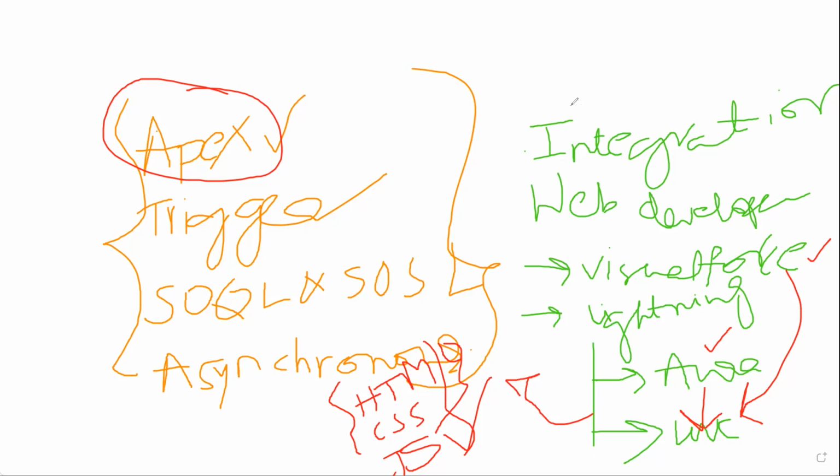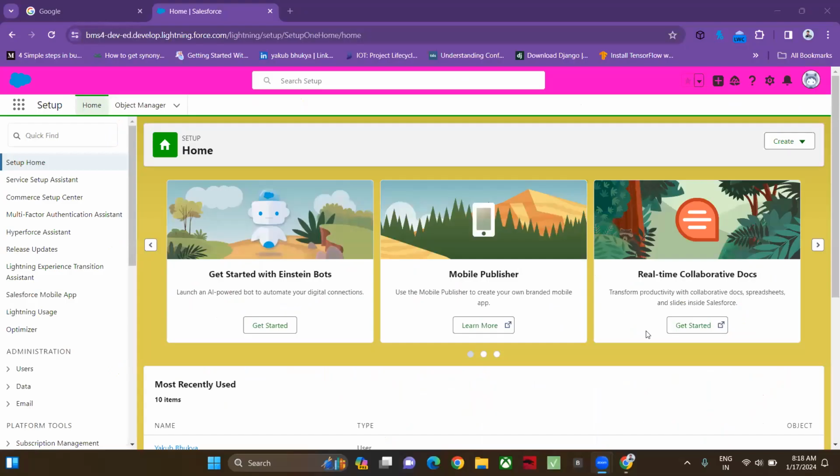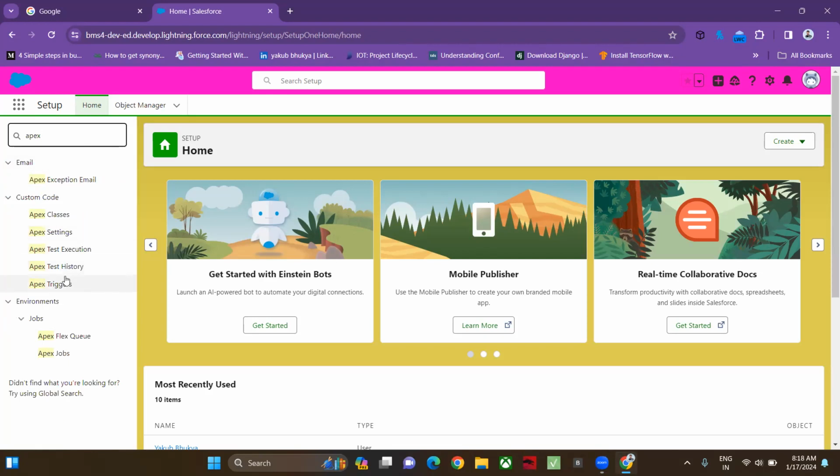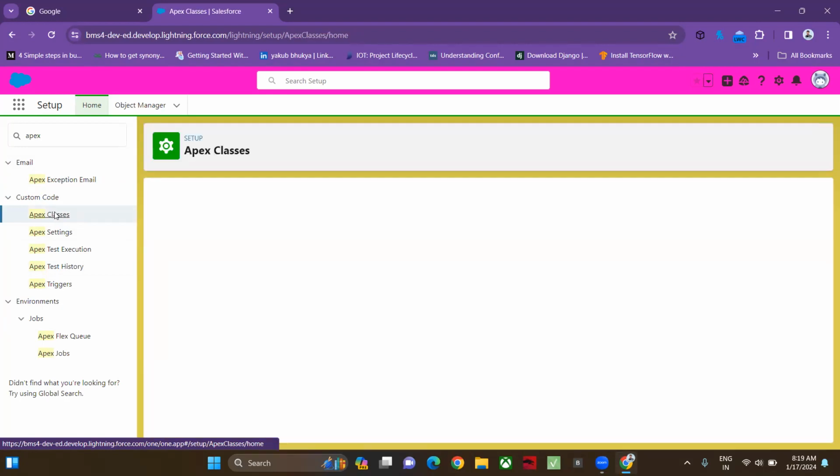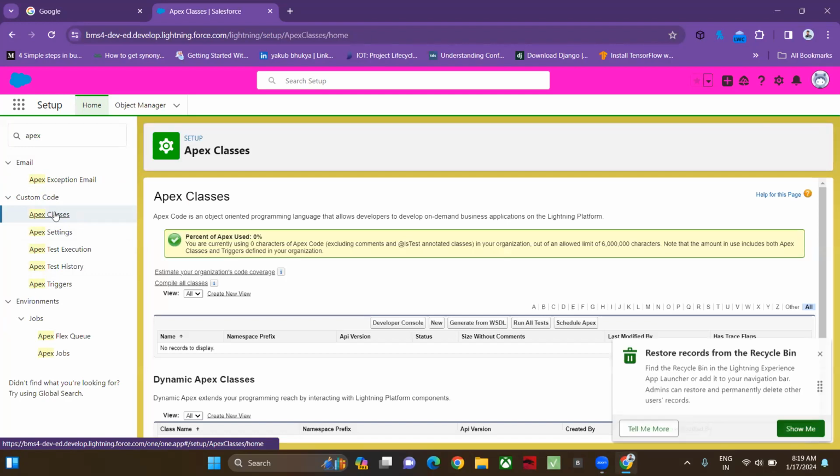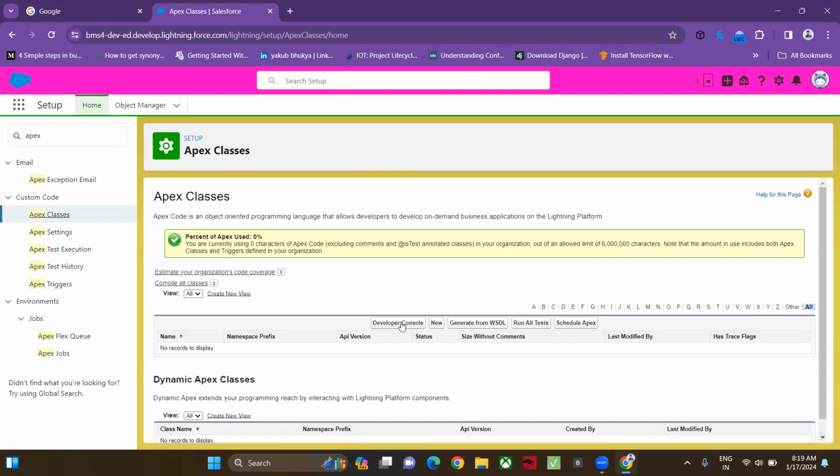Now I'm coming to the Salesforce environment, where we can do the coding in a Salesforce system, where we can create an Apex class and everything. So if you want to create an Apex class, go to Setup. In Setup, you can type Apex, and it will take you to Apex Classes. From here, you can open the developer console.